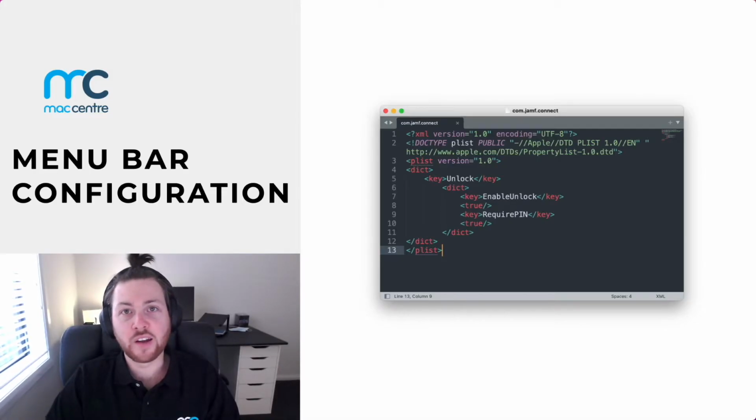For the macOS device, you'll be required to deploy a set of keys down to the device to enable the Jamf Unlock feature. If you look at the example on the screen at the moment, you can see that we are targeting the com.jamf.connect domain. This is because we are purely targeting the menu bar application and not Jamf Connect login. The two keys that you are going to need to send down are enable unlock and set that to true, and require PIN and set that to true.